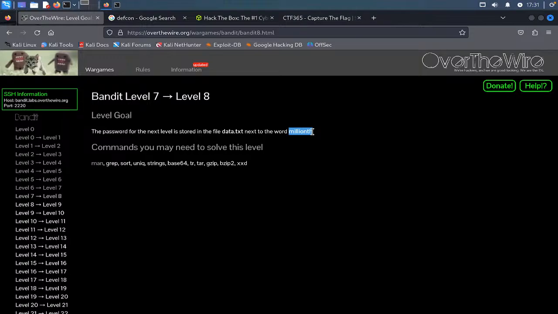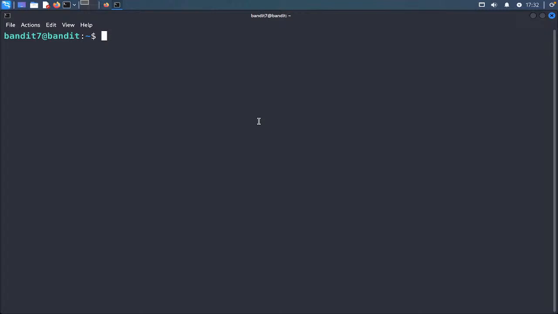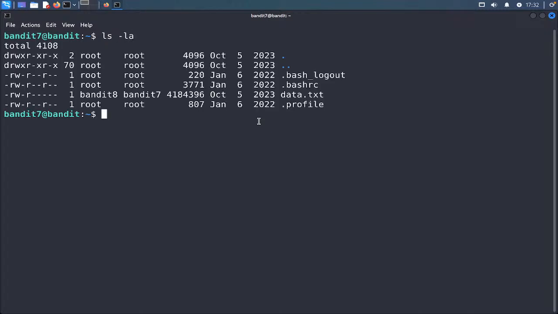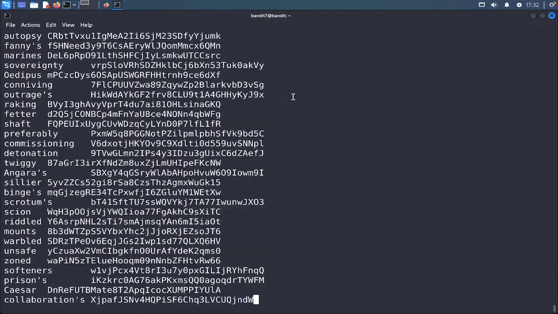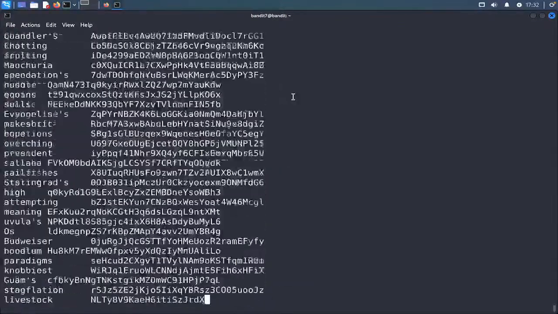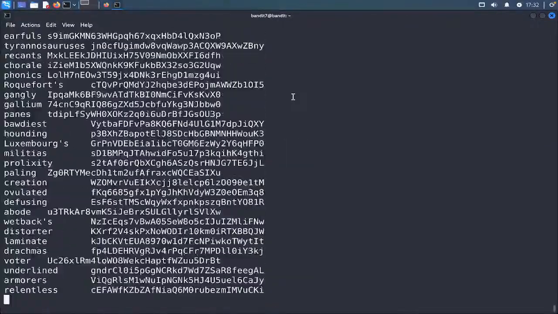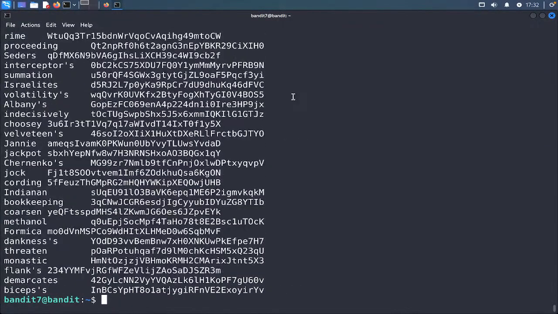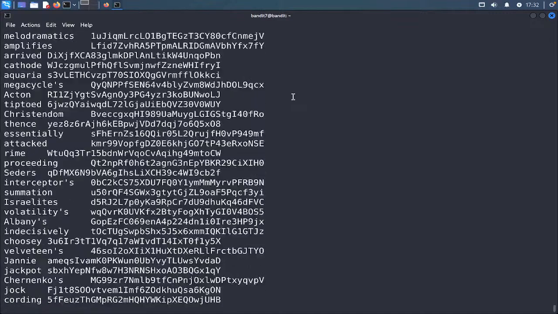Of course, in the case of a website, you can use Control F or Command F to search for this word. But if you're using Linux, it's going to be hard, right? So let's try. Now ls -la to list. Here we have profile and data.txt. If I do cat data.txt, this is going to be a huge file. You can see it has so many words, and after every word we have so many different passwords, right? So finding the password for millionth in this file can be challenging.